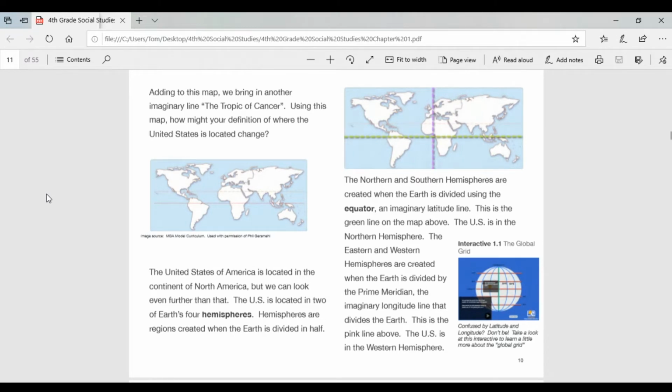The United States of America is located in the continent of North America, but we can look even further than that. The US is located in two of Earth's four hemispheres. Hemispheres are regions created when the Earth is divided in half. The northern and southern hemispheres are created when the Earth is divided using the equator, an imaginary latitude line. This is the green line on the map above. The US is in the northern hemisphere.